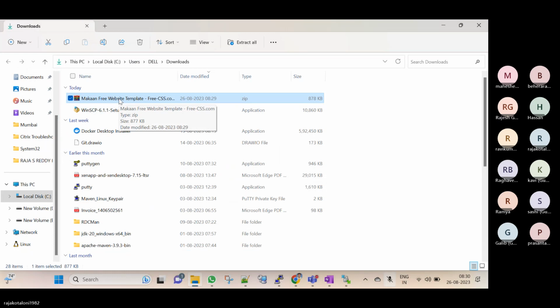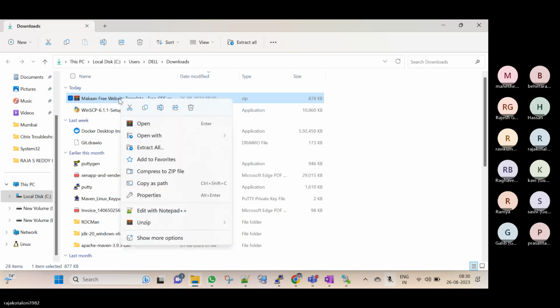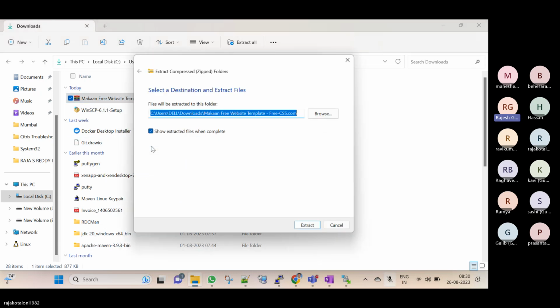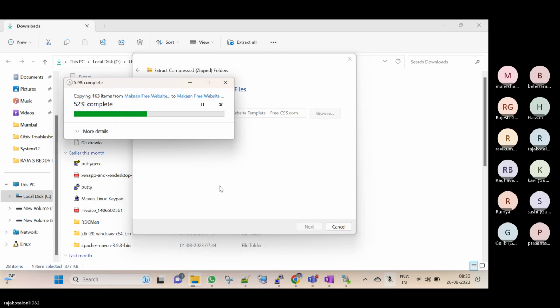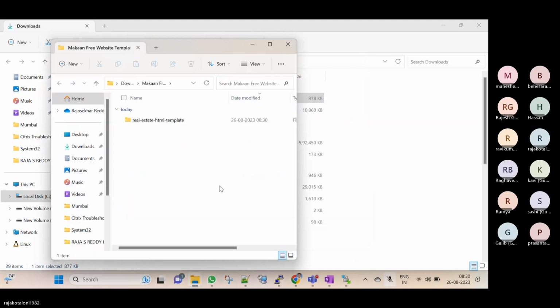Right click and extract all. Click on extract all. Click extract. Perfect. So now all these files will be stored in your download folder only. Real estate HTML template. So you can go back to the WinSCP.